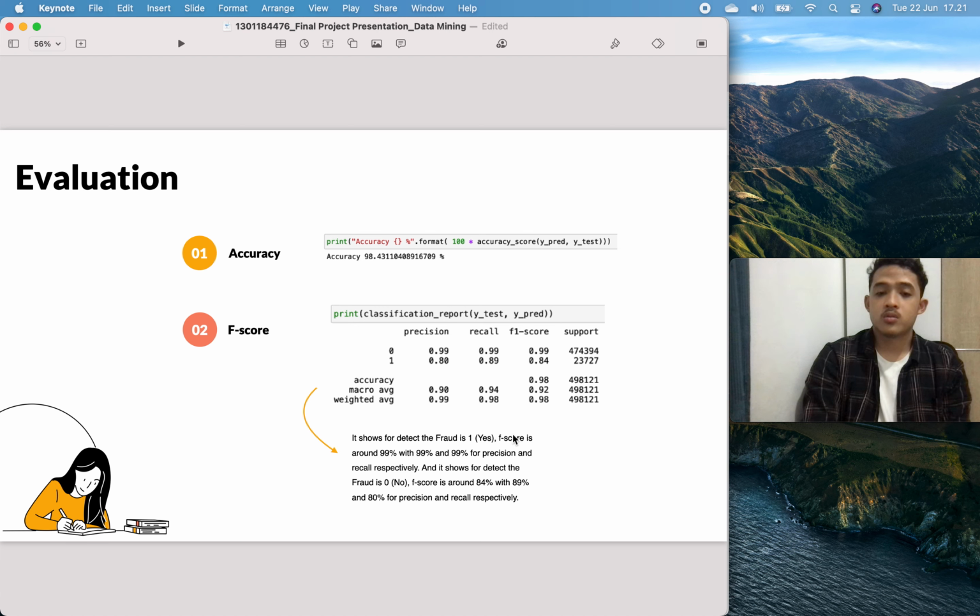And the next is the evaluation we can get here, which is 98% accuracy, which is pretty good. And for the F-score itself, it's actually good. As you can see, for detecting fraud 0, the F1 score is 99%. Also for detecting the fraud equal to 1, it is 84% for the F1 score, and 89% and 80% for the recall and precision respectively. So it shows it produced good numbers, high accuracy and also high F1 score, recall and precision, which is how machine learning can be used.